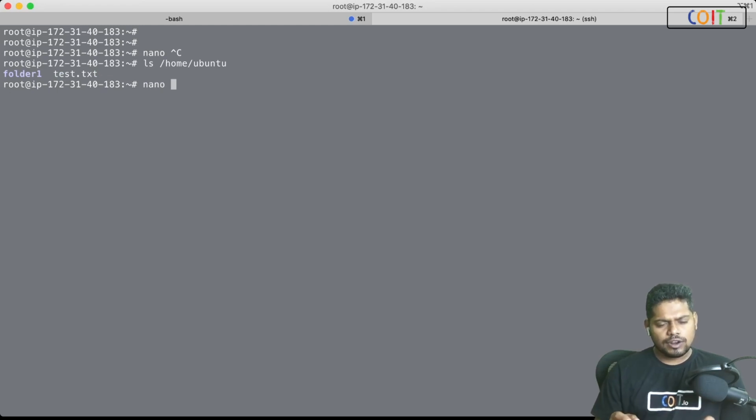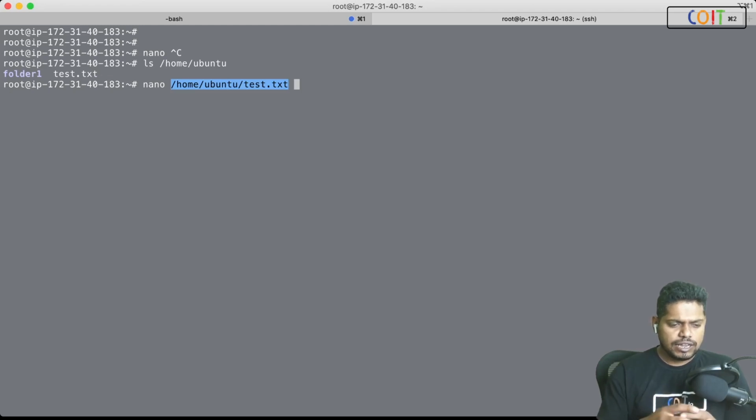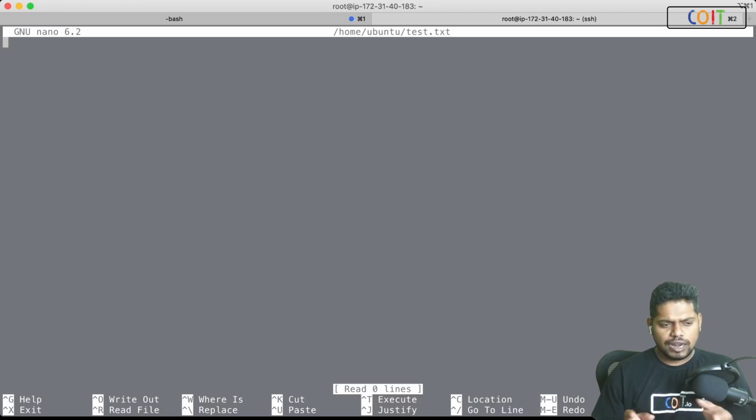There is an editor called Nano that is very similar to Notepad in Windows, right? So nano space, then you have to specify the complete path to the file. So this is the file that I want to edit using the Nano editor, and I go ahead and open this file. And now I'm going to add some content. This is a test file, some content I am adding inside this file. Previously it was empty, and now I have added some content.